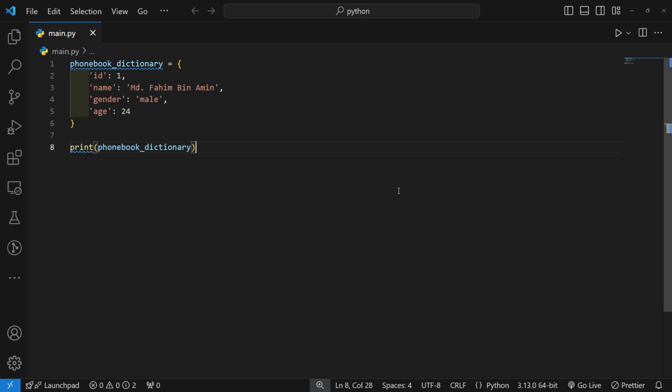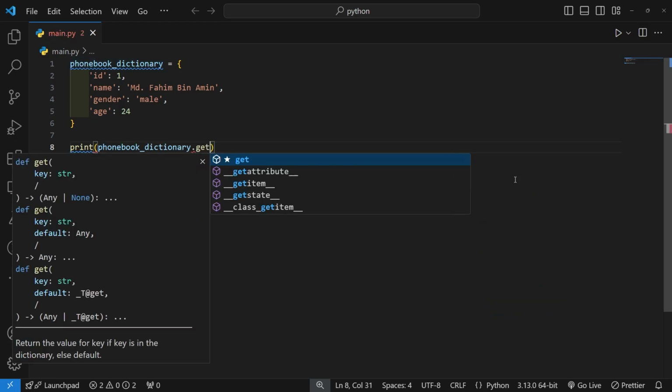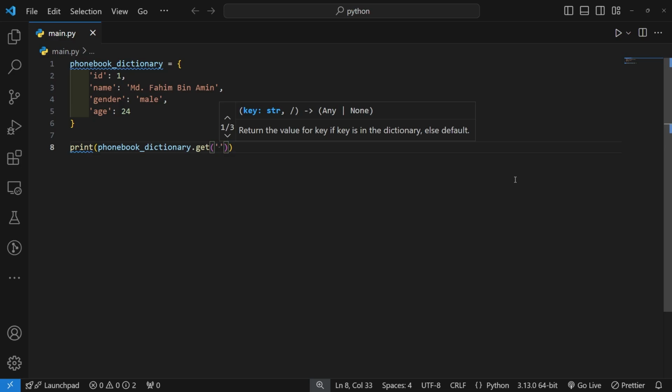Now let's say I want to get the value of a unique key. How can I do that? If I simply use print and the dictionary name, it will return everything I have in the dictionary. But let's say I don't want that. I want to simply print a specific value of a specific key. How can I do that? It is very simple. I simply need to use the get function. So let's say get, and here I need to pass the key. It will simply get the value of the key and print it out in the terminal.